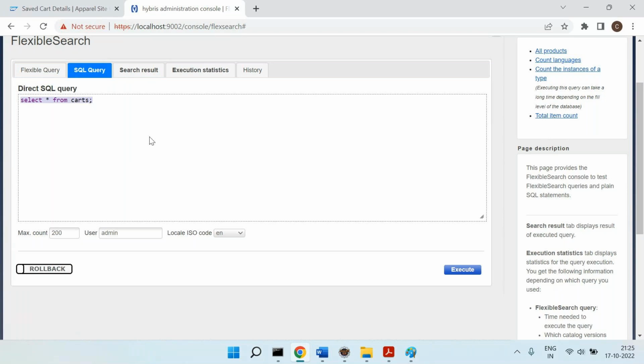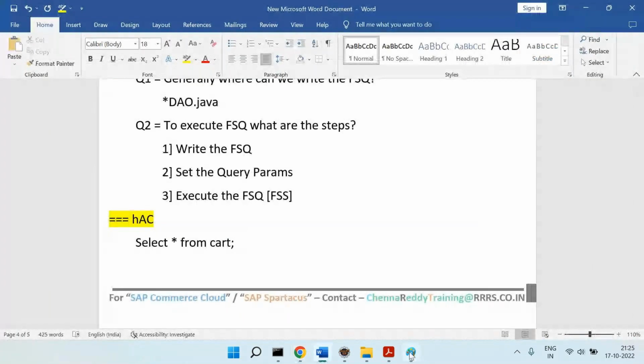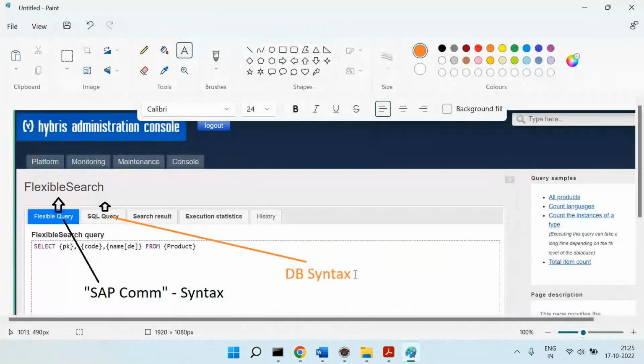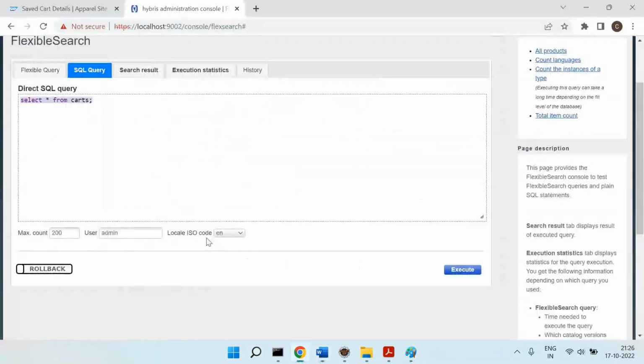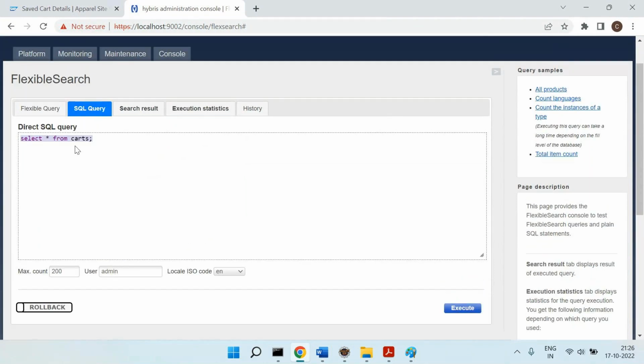So this is a database query. That's what I mentioned here. Database syntax queries you can write here: select star from carts. This is a database query. So if your database is Oracle, you write the Oracle query. If the database is something else, you need to write that query. That means database queries also you can execute from here.